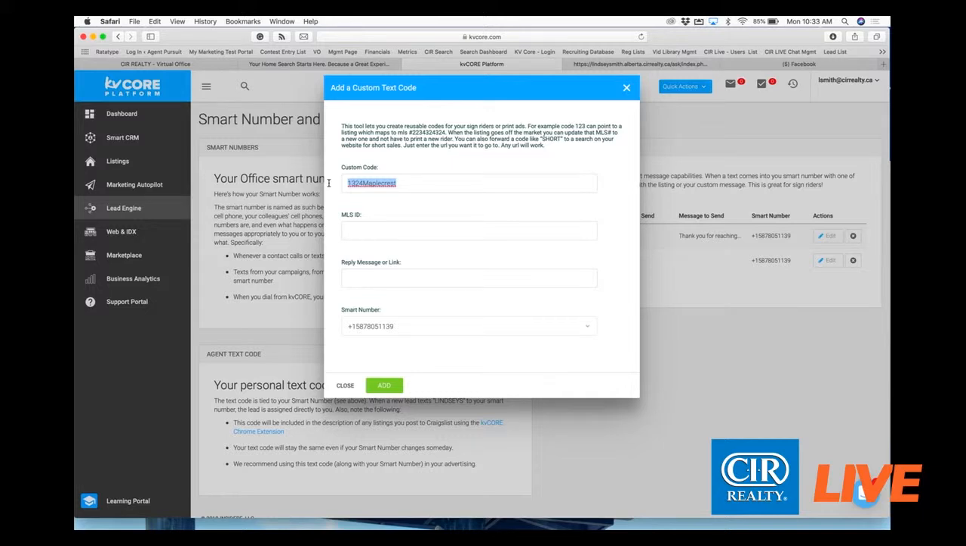It could be a link to a YouTube video. It could be a link to some more information. You give a message saying, hey, thank you so much for your text, really appreciate it. And it tells you exactly how to do it. And that is unique to you. So you own that text message code, and it captures the cell number. So as soon as they call or they text in, you can text back.